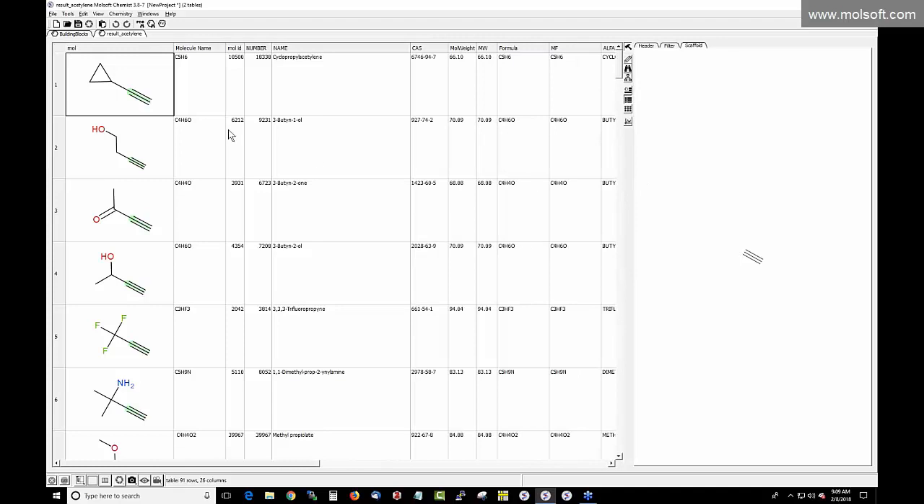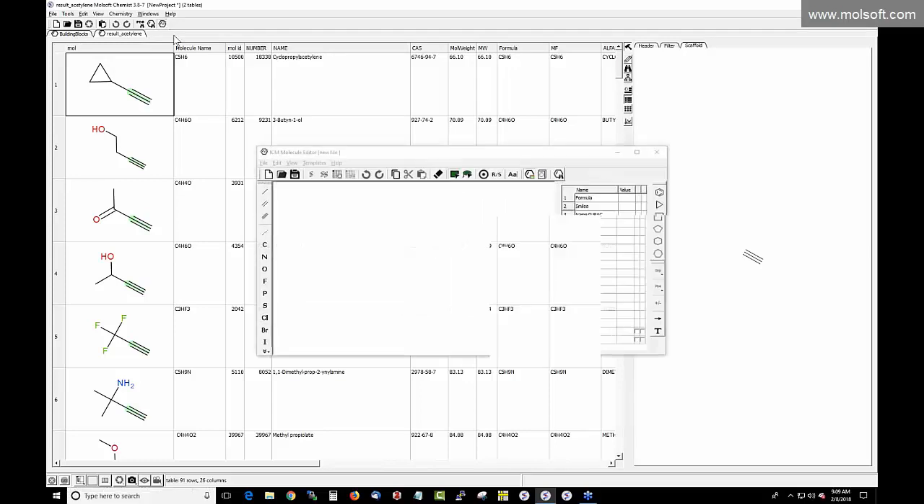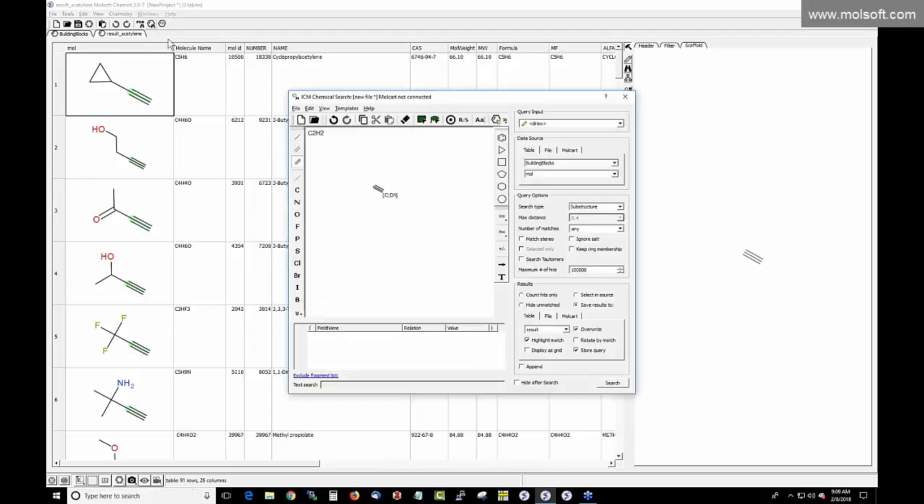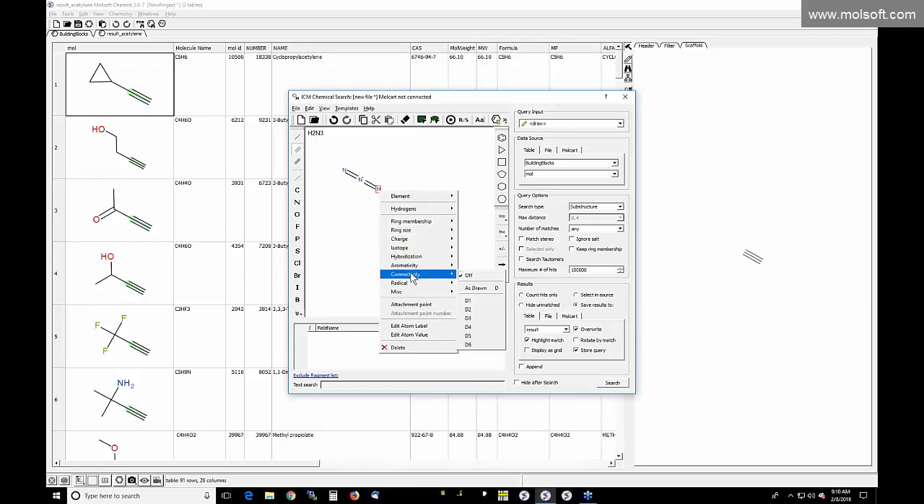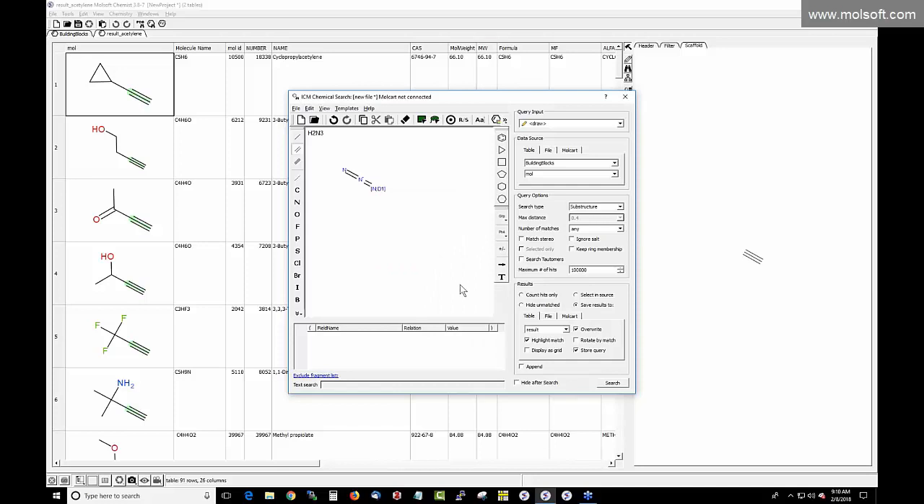So I need to sketch the azide, go to the chemical search window again, and I want to extract all the azides from the building blocks database I have. So I go to the ring with the binoculars, and then we just sketch the azide query. And once again, I want to say that I want this nitrogen connected with no additional heavy atoms. And I say connectivity as drawn.